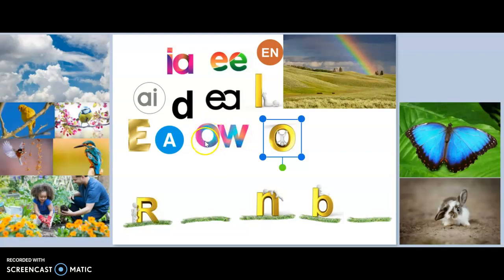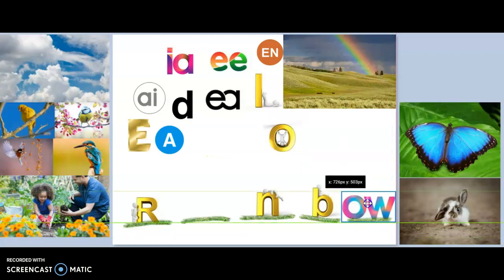Now, sometimes this says ow, like ow, I hurt my finger. But it can also be O. So let's put that here. Now we have B-O, like a bow in someone's hair. Or, if you notice how it's shaped, like a bow and arrow. This looks like a bow. It's because it's a big arch, like a bow that somebody would use with arrows in the sky. Now we have rainbow.